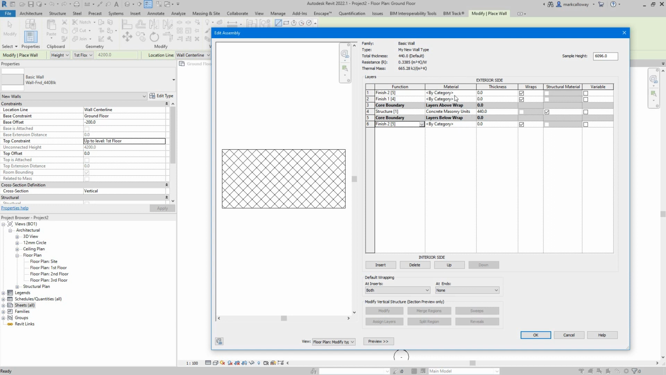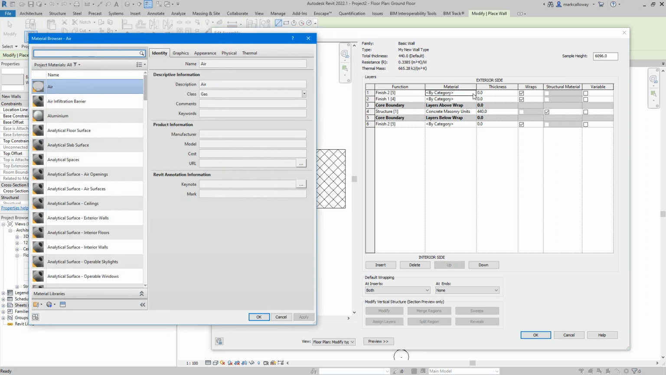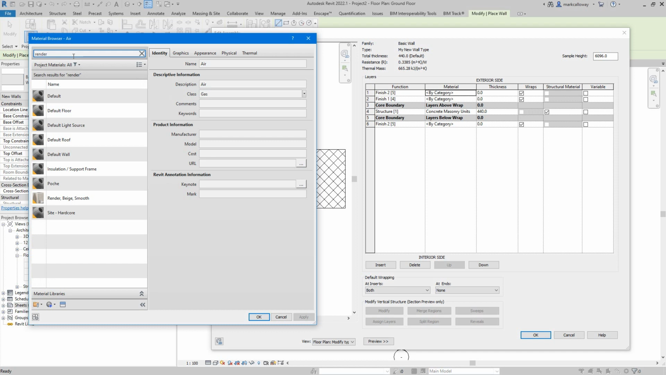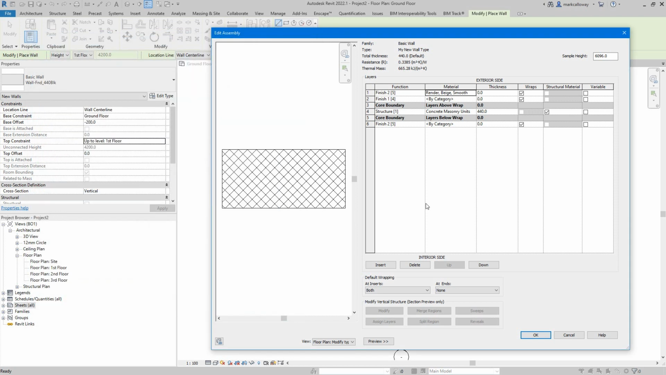Next we need to set the materials. As mentioned, this is going to be some sort of render. Clicking in the material box and then the little button that appears, we'll get the material browser. If I do a search for render, we'll see what's in here. Beige. Who doesn't like a beige render? Let's go with that. So that layer is going to be a beige render. Let's give that a 12mm thickness.